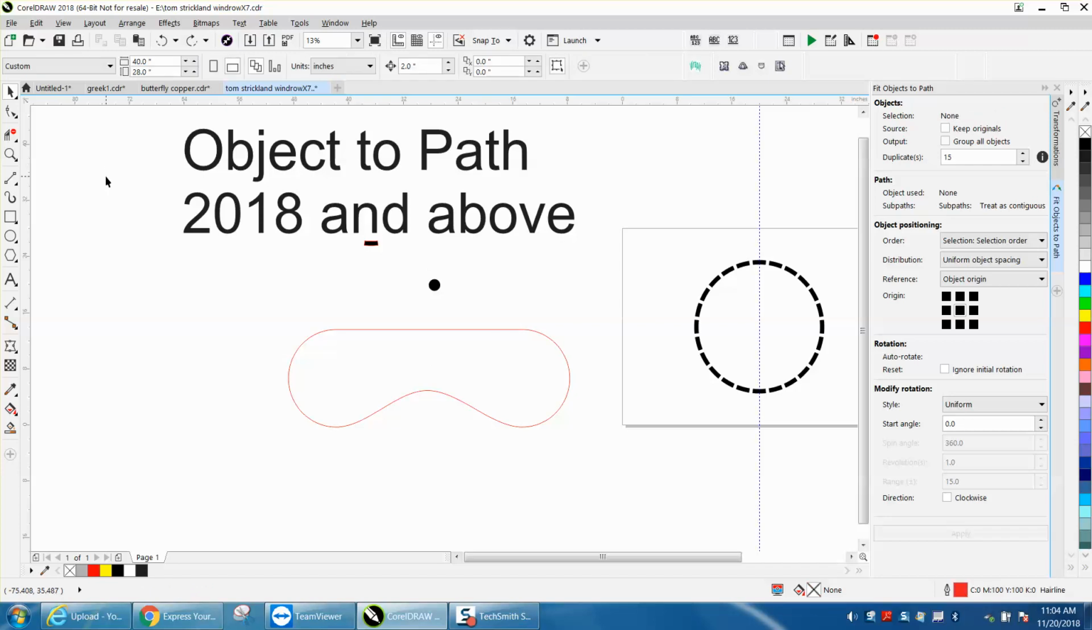Hi, it's me again with CorelDraw Tips and Tricks, and this is another video about object to path. It's, I think, only available in Corel 2018. It might be an X8, but I'm not 100% sure. I just did a video on a circle, and I'm waiting for it to load, and I thought, well, I'm just going to try it on another path.